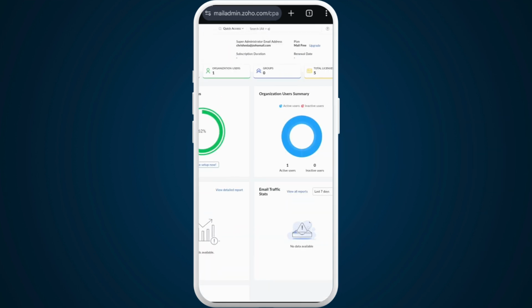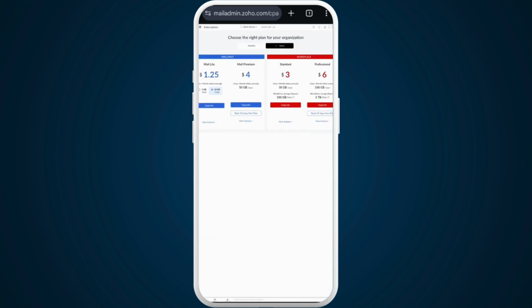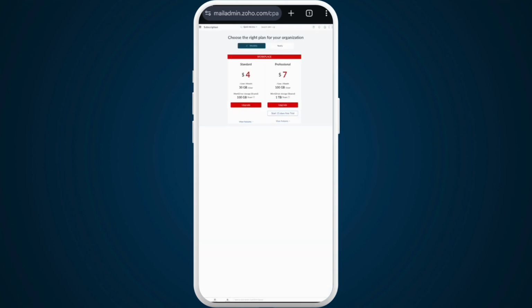Over here in the top right corner, you can see this upgrade option. Tap on it. Now you'll be prompted to this kind of page. From here you can choose the plan for your organization. It depends whether you are using the personal or the organizational account.